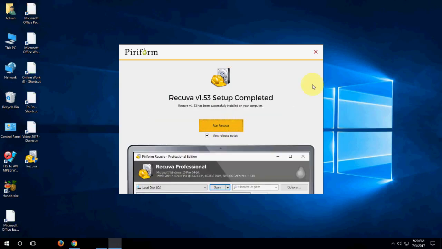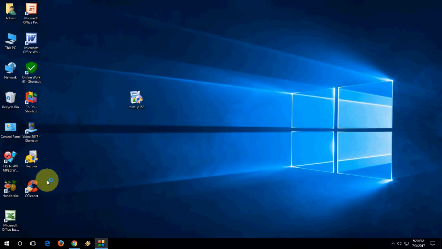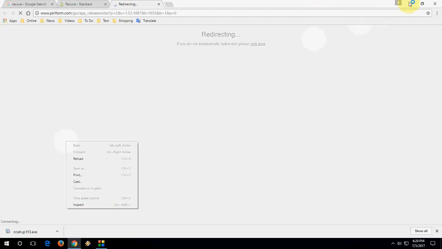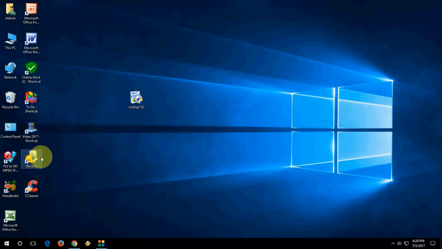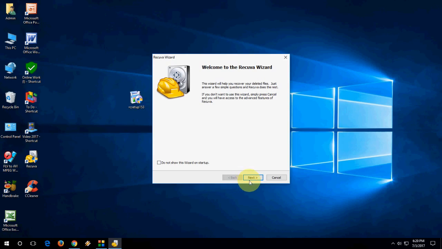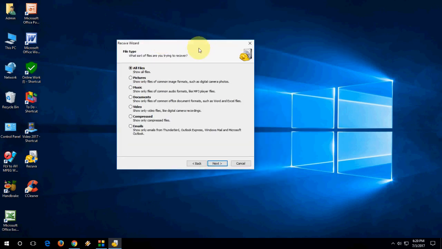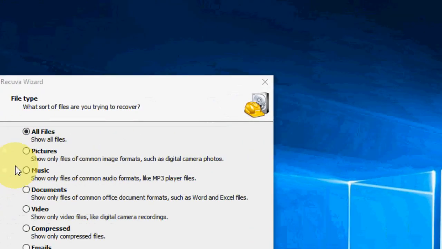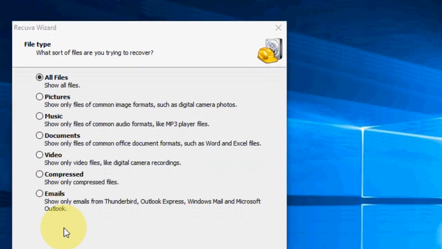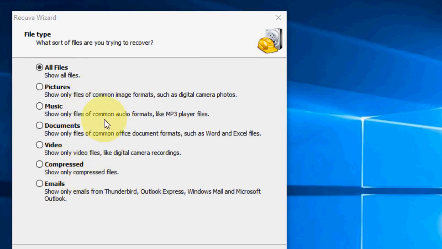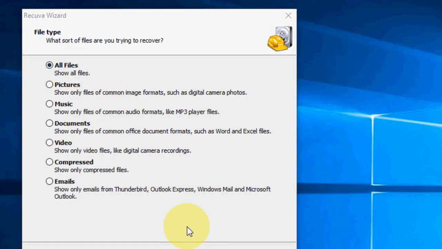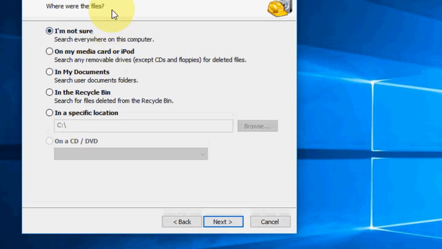Okay, now you can run the recovery tool directly, or you can run it from this icon. Just double click here. Click on next. Here's the important thing: which type of file you want to recover, like picture, music, document, video or mail. If you're not sure, just check all files and then click on next.